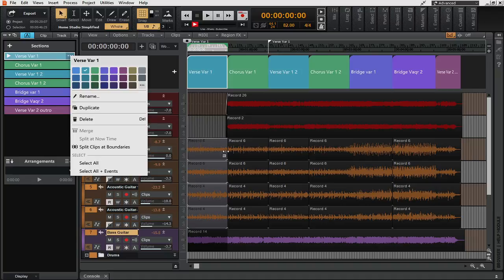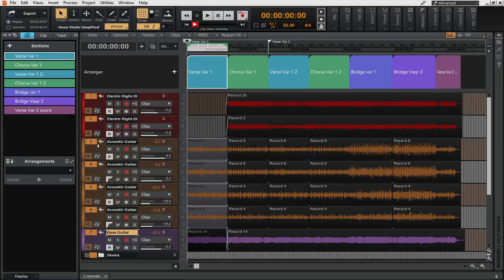So if these were all solid waveforms, I could simply hit split clips at boundaries. And what that would do is, like it's done here, which I've already done. So if I was to select that now, for instance, this bass track that's just one solid bass track would be split at those boundaries. So boom, there it is.